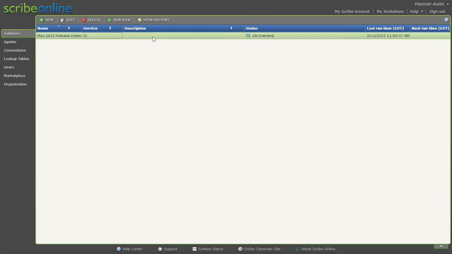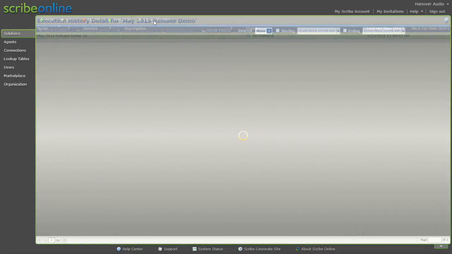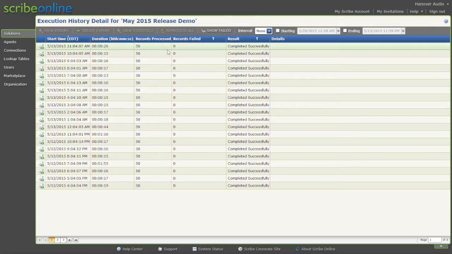The next thing I wanted to show you is a few enhancements that we've made to the execution history screens and the way that you can filter that. I only have one solution in this organization, and when I view the history, you'll see that I've got a very simple map that runs every hour. It's doing a simple job of just upserting 50 leads from a text file into my Salesforce development org.